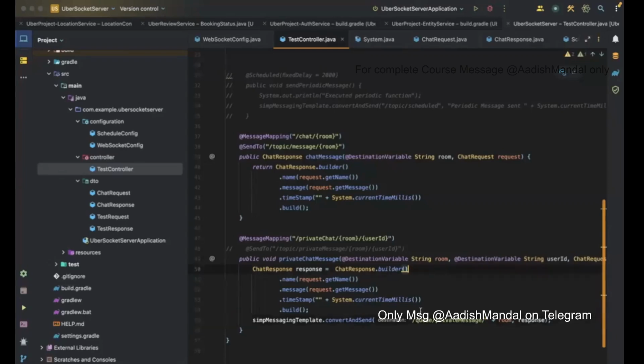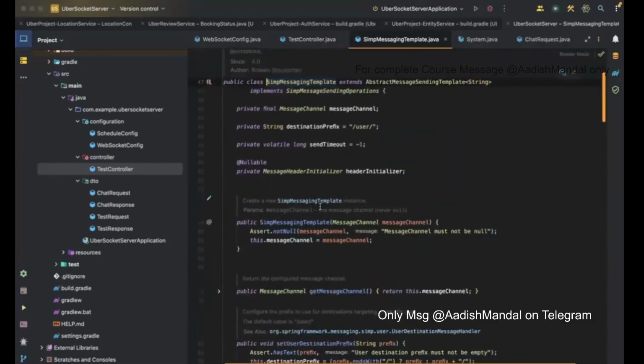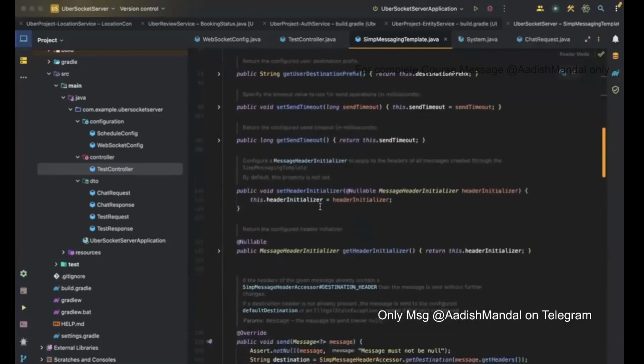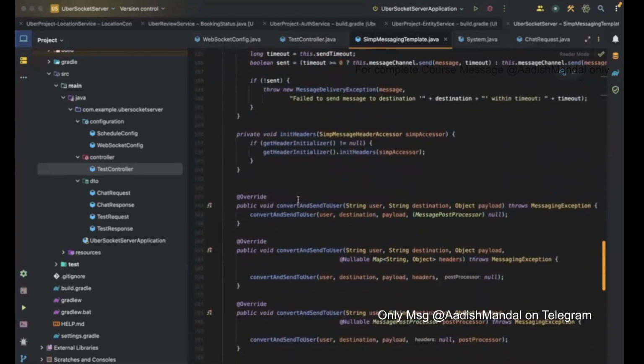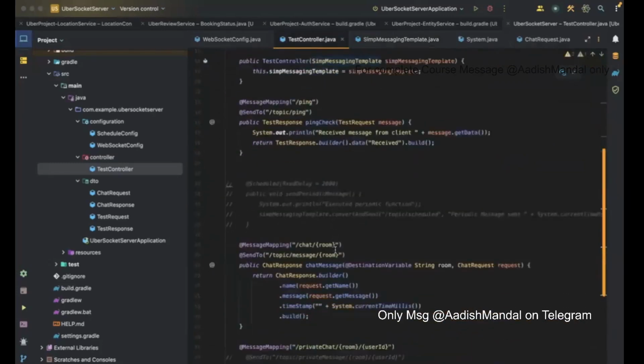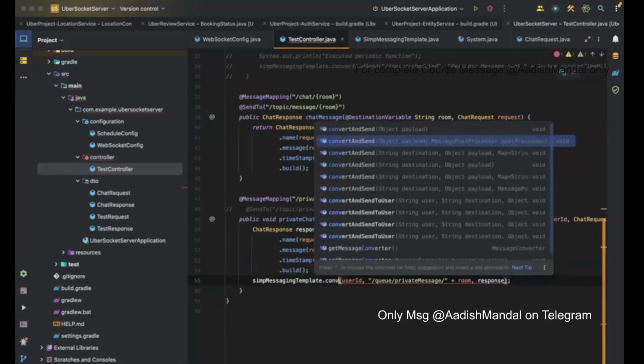Okay. And one more parameter this expects. If you see SimpMessagingTemplate, there is one more function. Can you see? convertAndSendToUser. So you put the user, you put the destination, and you put the payload. So here you can put the user ID. So you can say convertAndSendToUser.